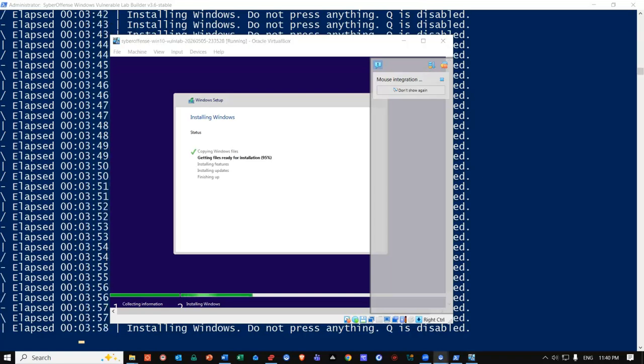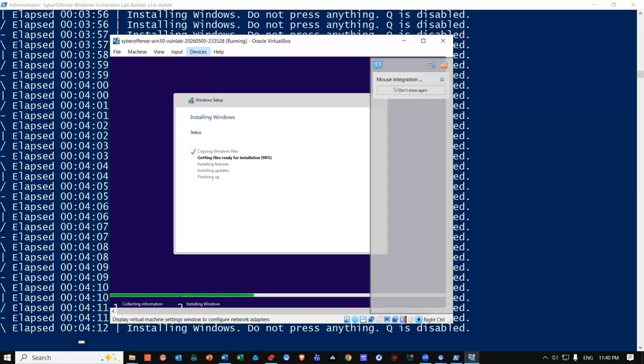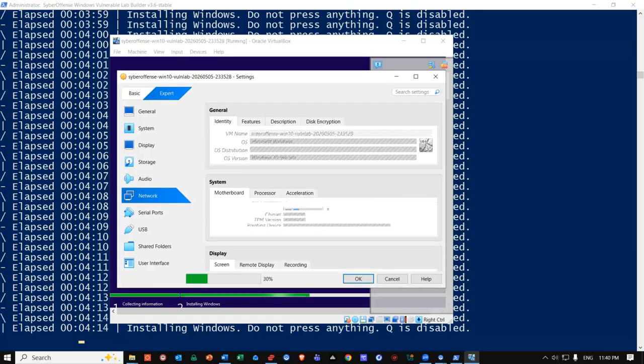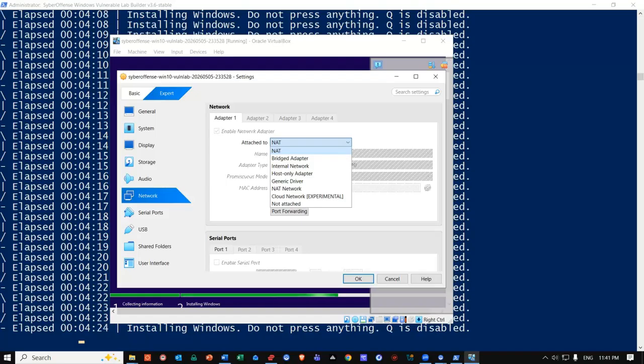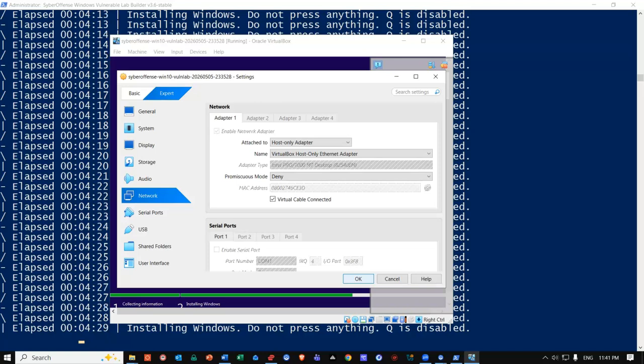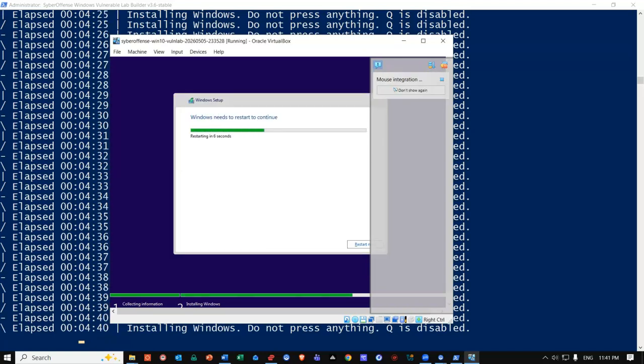Now once the getting files ready for installation is almost completed, you can go up here to Devices, Expand, and click on where it says Network and Network Settings. Now one thing we don't want to happen is for this machine to go out and talk to Microsoft and start pulling down updates. Defeats the whole purpose. So we're going to pull this down and we're going to select Host Only Adapter. Once you have that done, just click OK. Now you can go ahead and restart.